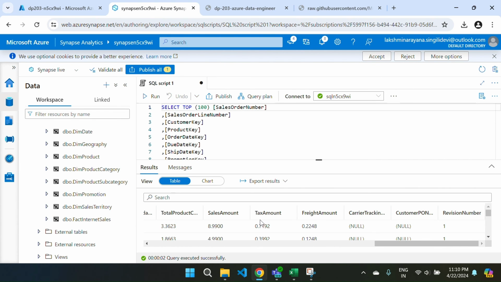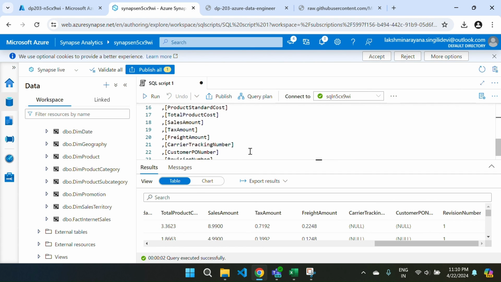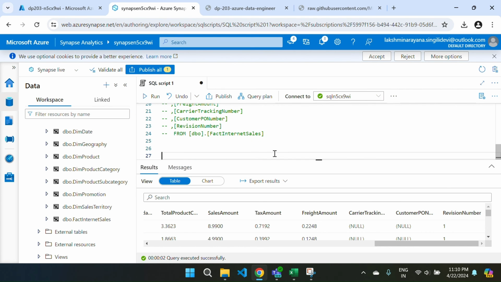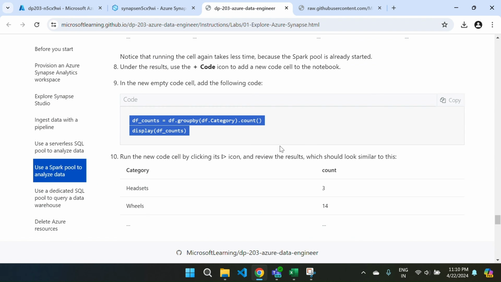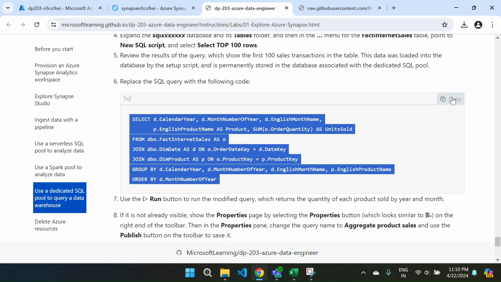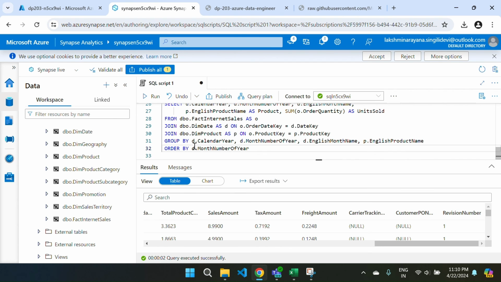Fact internet sales. What I'm trying to do is replace this code. Actually, let me comment it out. Go to the documentation. The documentation has the filtered version of the code. Just go here, paste the code, and run it.